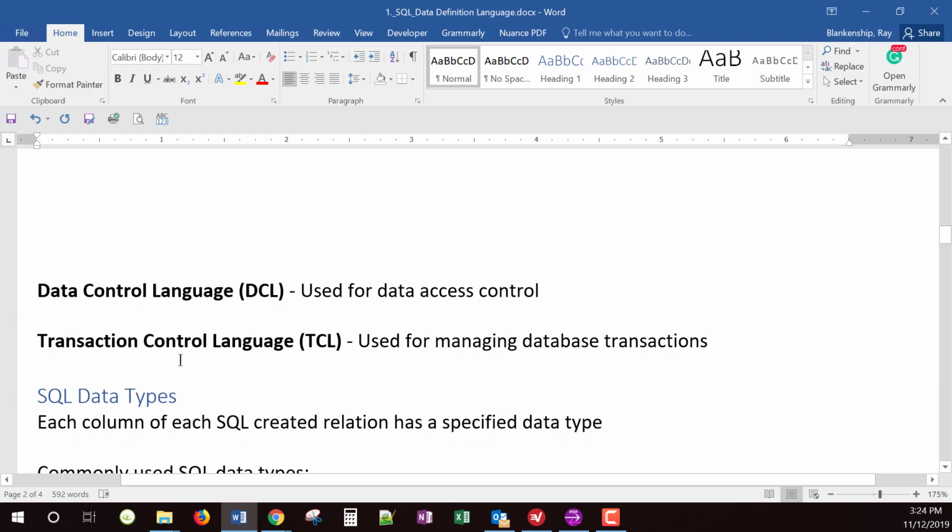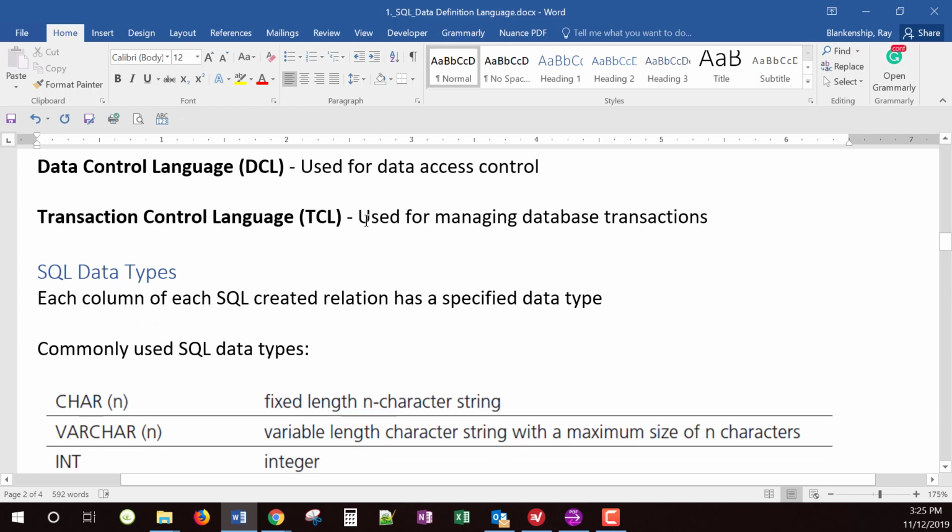Then there's stuff we're not going to talk too much about. The data control language is used for data access control. This is where, if it was available to you, you could specify what users and groups would have access to certain tables or even certain fields within that table. Then there are transaction control languages, for managing how transactions in the database take place. That's probably not what we're going to get into.